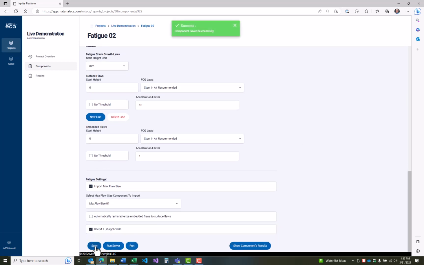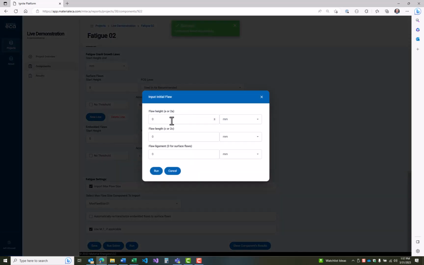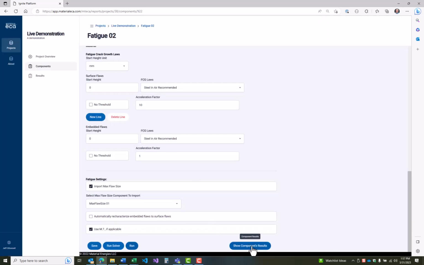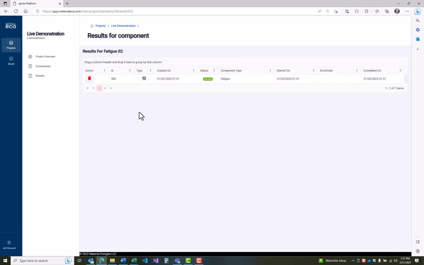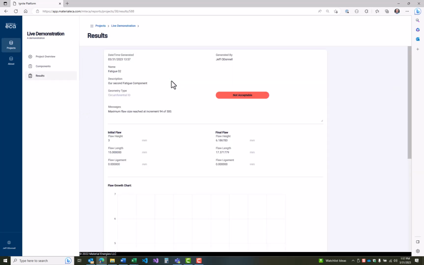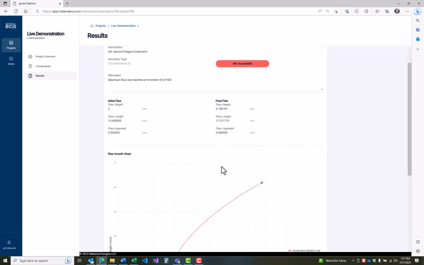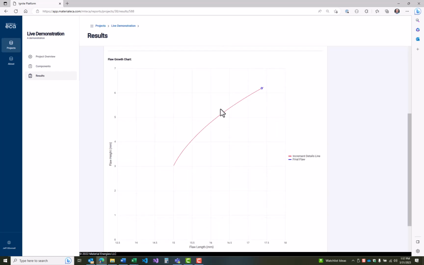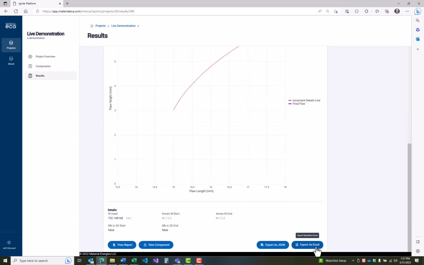And we'll click Save and Run. We'll put in the same flaw size, 3x15, and see what happens. View the results. This time it's not acceptable. And from the comments it says the max flaw size was reached at increment 94 of 500. Shows the initial and final flaw size, and you can see through. You can export the detailed results to JSON or Excel.